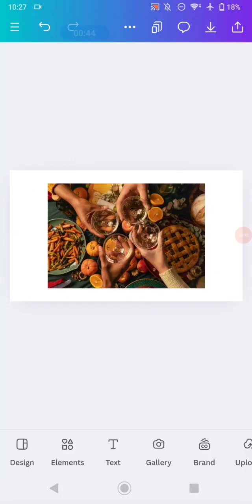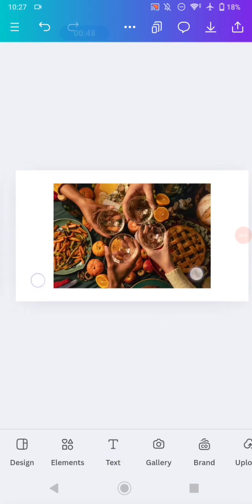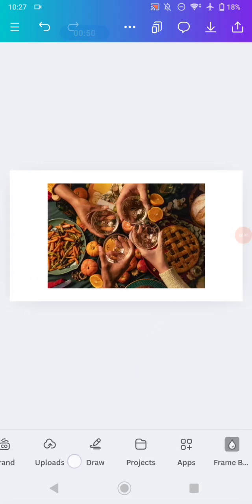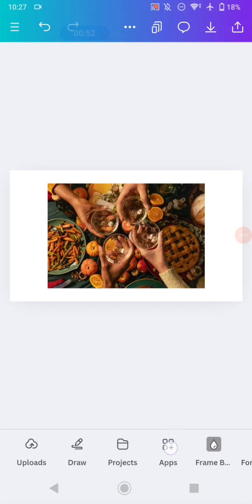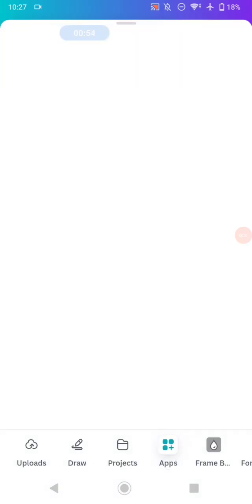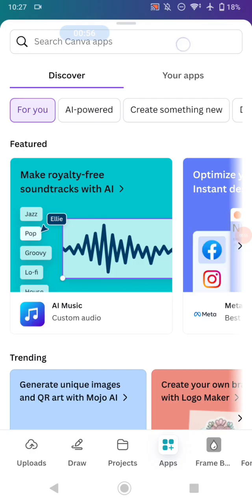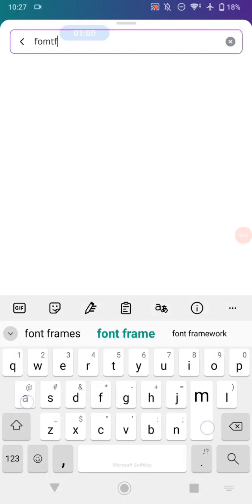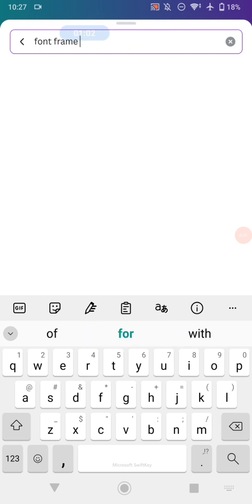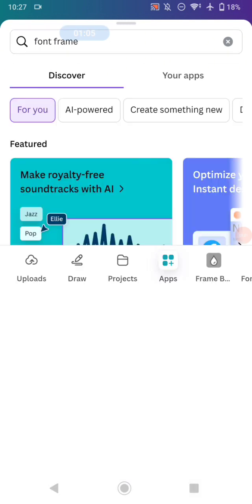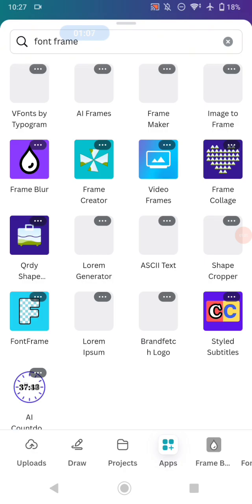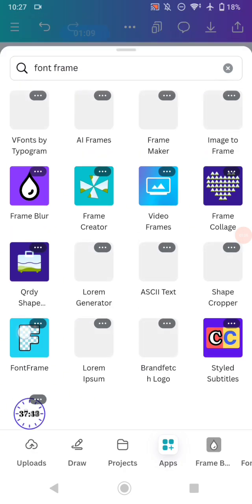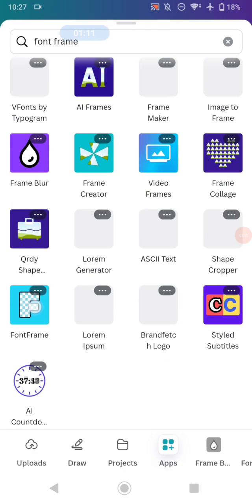And now the next thing that you need to do, instead of adding a text onto this page, you need to go to the apps button on your main toolbar, click it, and type on the search bar, this one. You need to type Font Frame. This is the app that we are going to use to create this text design effect. This app is on this side. Just click it to open it up.